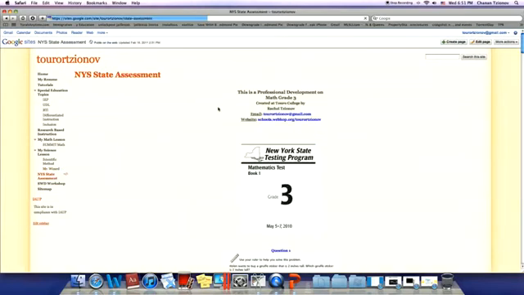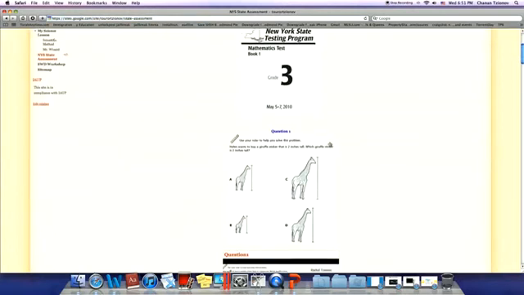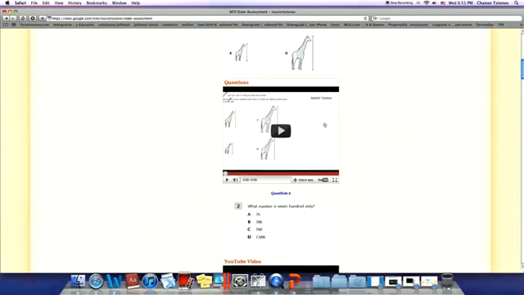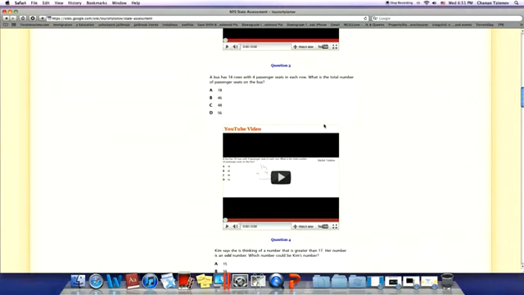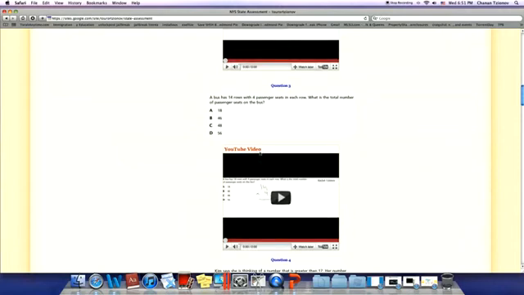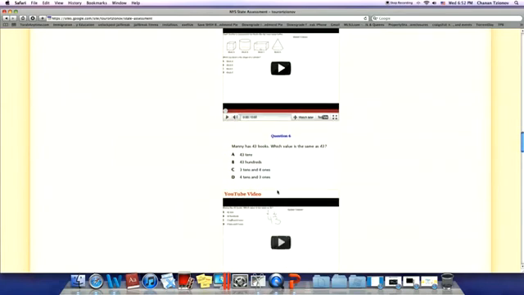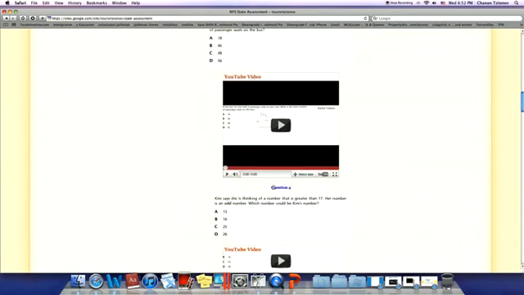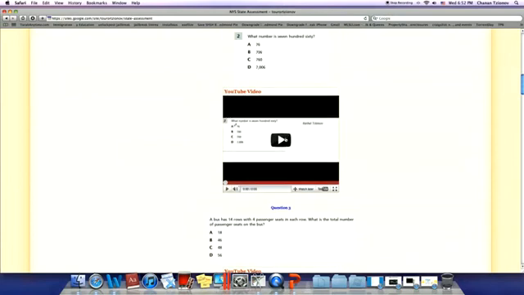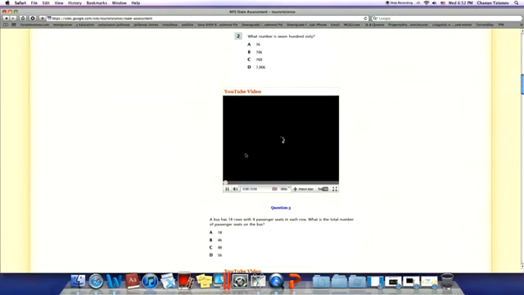NYS State Assessment. This is a math test for grade 3. I have copied about 10 questions and made a YouTube video on how exactly to solve these problems. The child can come and click play and see the video exactly.